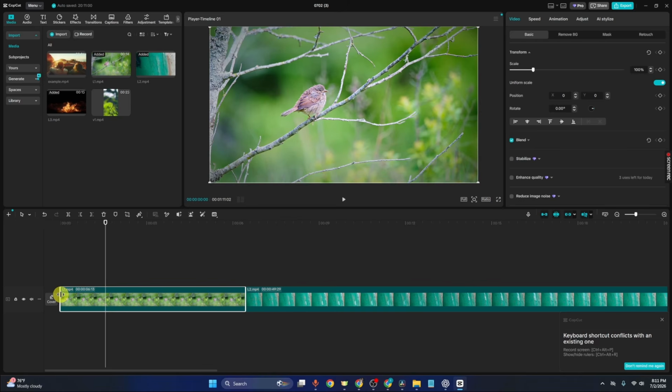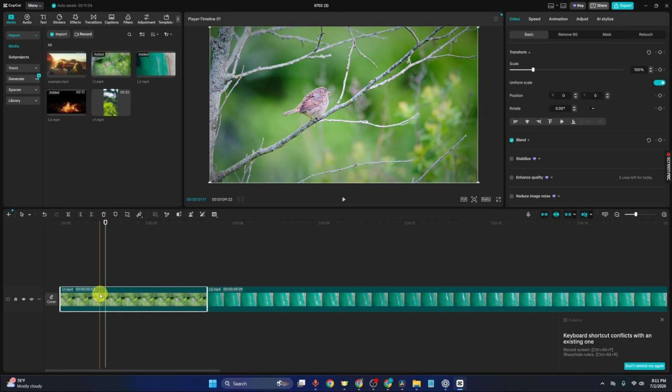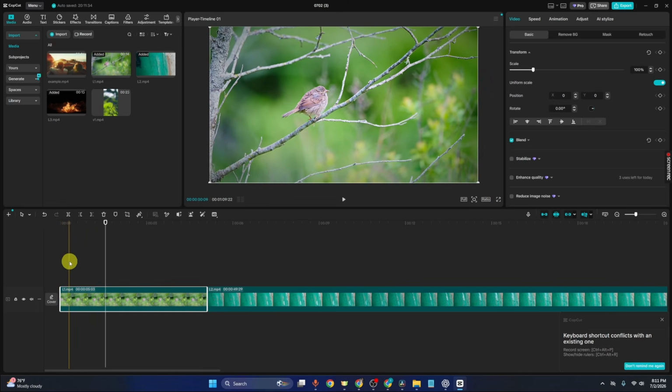So let's say I want to delete the left portion, right? Just drag your mouse over to the right side, and now you should see your clip is getting shorter. Now when I release my mouse, you will see the clip has been successfully shortened.